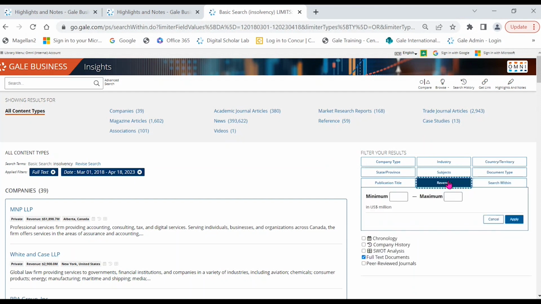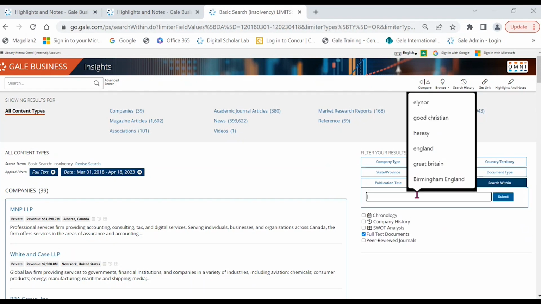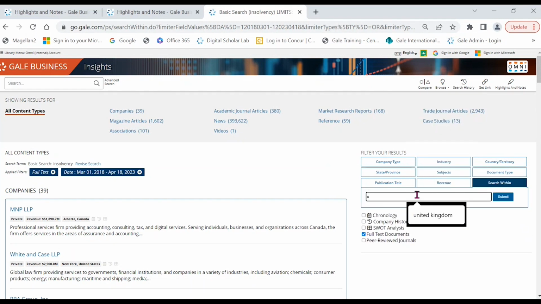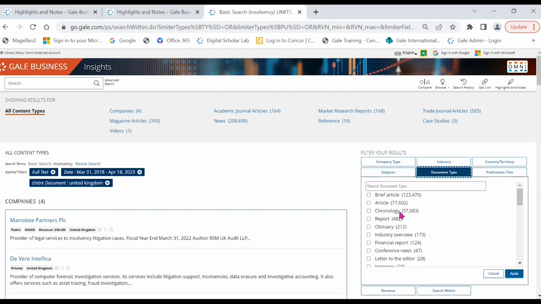And again, I can look at revenue. I meant to click this one. And let's go back to United Kingdom. So I'm saying to the system, what articles have been published related to insolvency within the United Kingdom 2018 to 2023? I can also say, well, I really just want to look at articles.